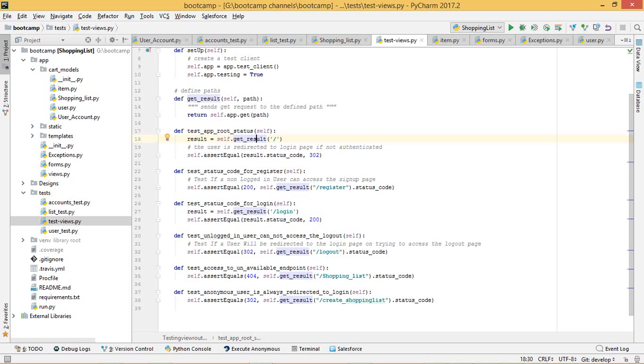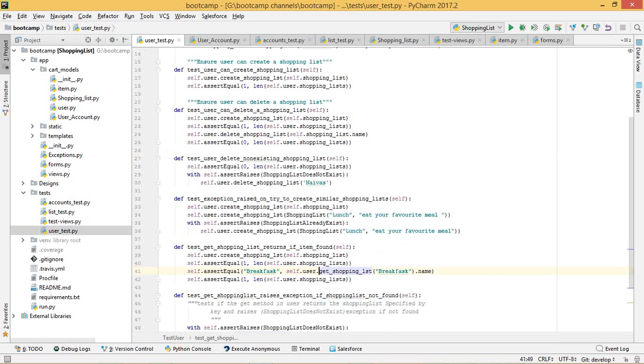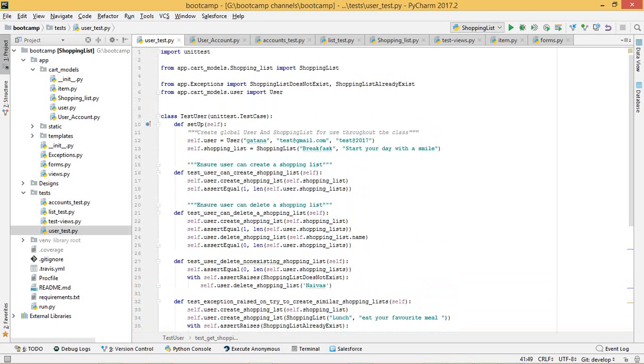So for example, since you cannot go to the index directly, as I'll show you later, if you are not logged in, it should return this code. So it should redirect you to login or register. And then we have tested for users. Remember, a user should supply us with a username, an email, and a password.